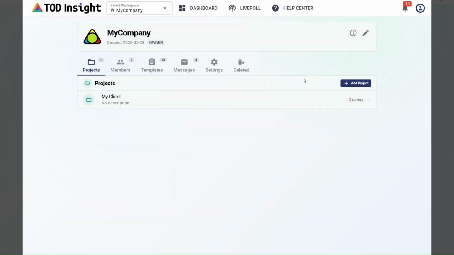Just below the header, you find the main navigation. These are the functional areas that make up the Workspace: projects, members, templates, messages, settings, and deleted items. Each of these areas opens a different part of the organizational environment. You can think of them as the pillars that structure the Workspace.